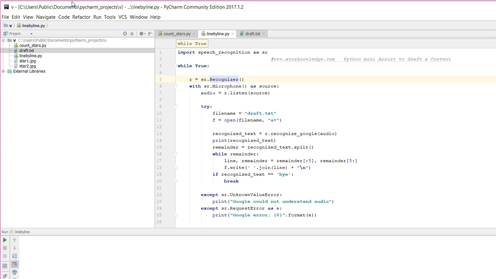You can draft content, you can draft an email, or you can control other applications. You can write your own program to open Notepad, open a Word document, open a PowerPoint, and then write your content. So that way also you can make use of this exercise. Today we are just going to see how to give voice input and how Python captures it and writes it in a file.